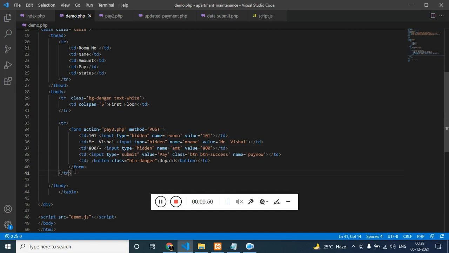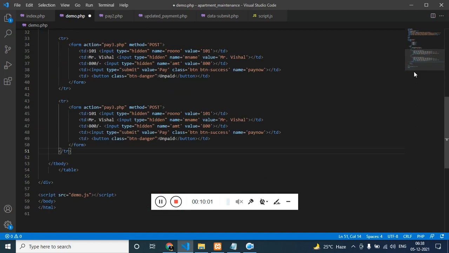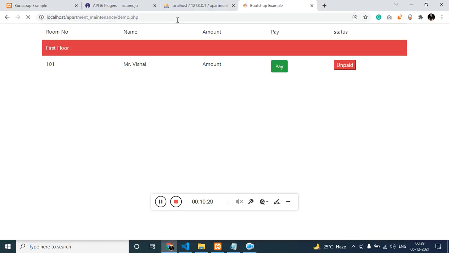Let's copy this table row one more time. So you can have as many rooms as you want. For just showing you the demo, I'm just going to have only 2 rooms, which is 102. The value is going to be 102. We can change the name to David. The maintenance amount is going to remain the same, and that's it. Let's see how it looks. Cool, this is how it looks.